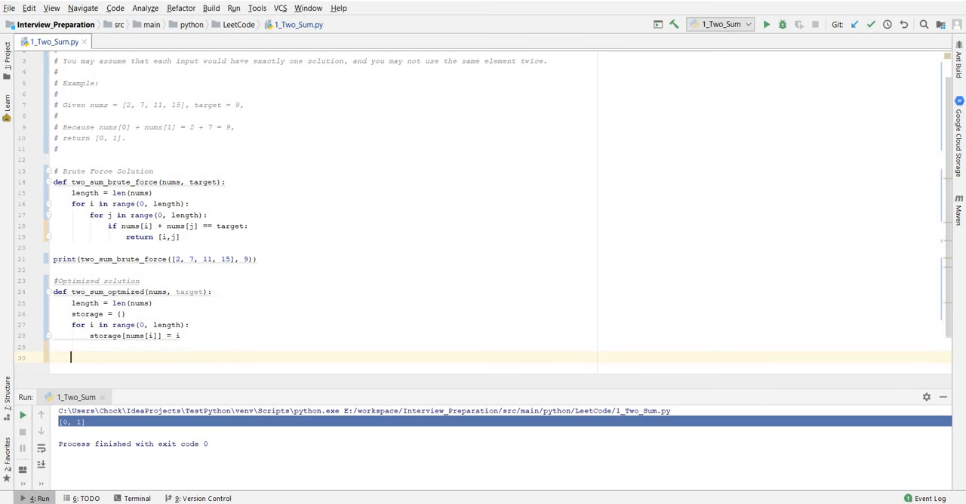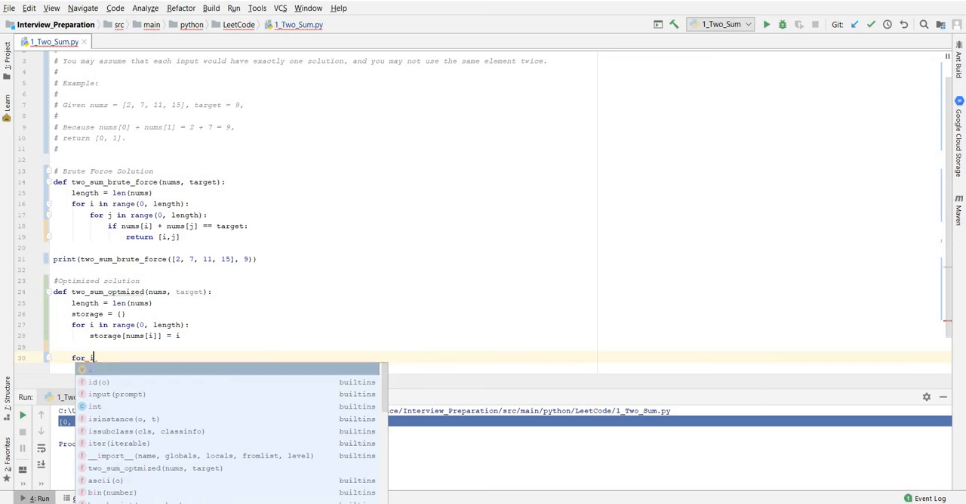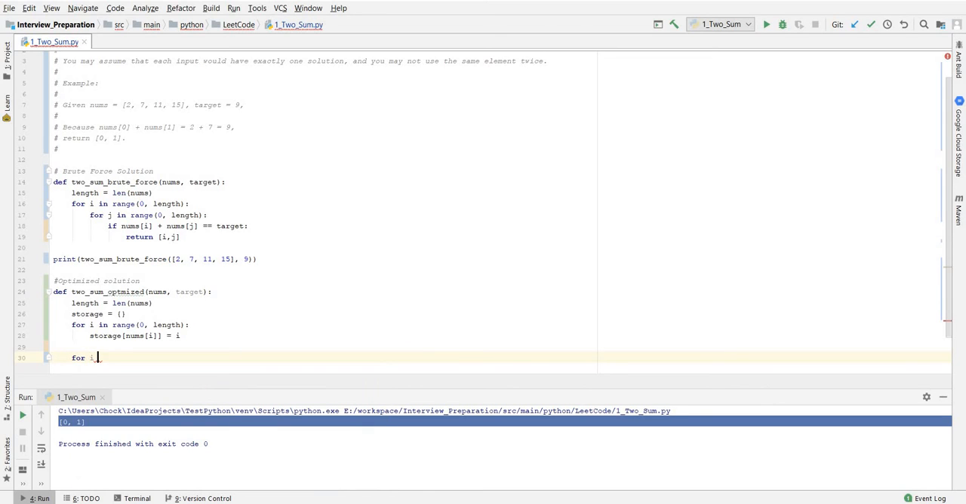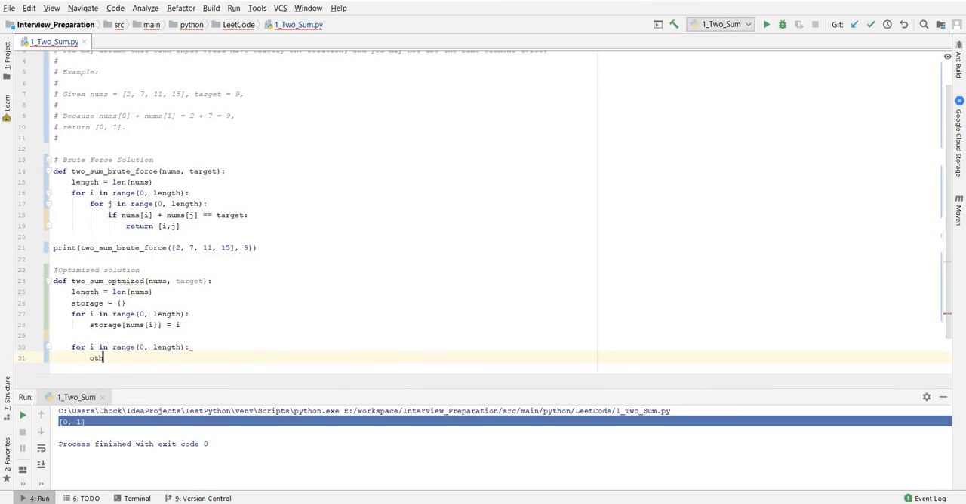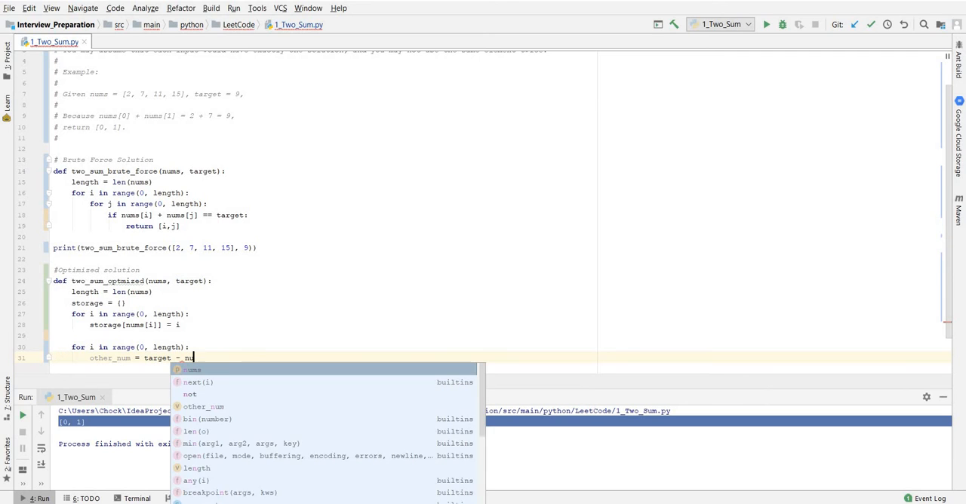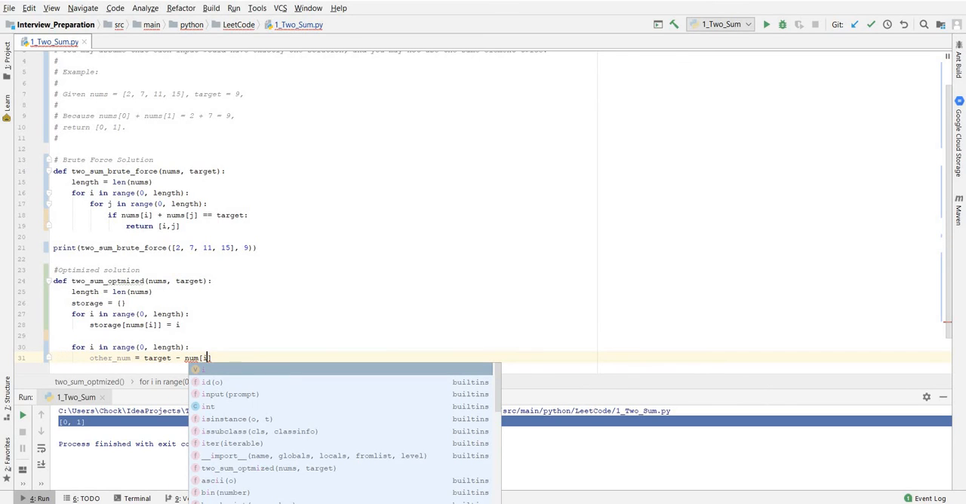And after this, now I need to iterate over the array so that I can find the sum of the two elements. So again, I'm going to iterate over with the same for loop. So here I'm going to find the other number which is required. So the other number is equal to target minus nums of I.